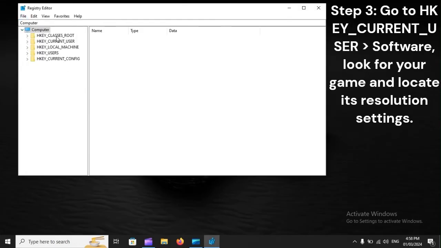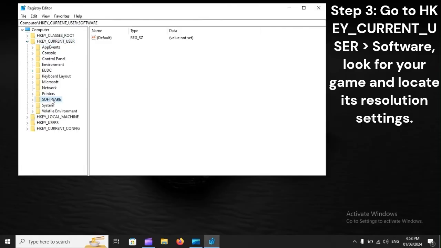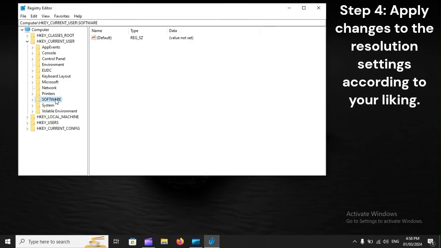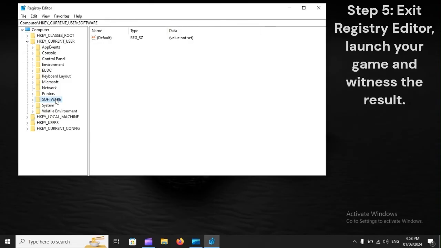Step 3. Go to HKEY_CURRENT_USER, Software, look for your game and locate its resolution settings. Step 4. Apply changes to the resolution settings according to your liking. Step 5. Exit Registry Editor. Launch your game and witness the result.